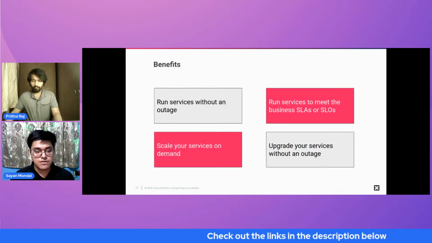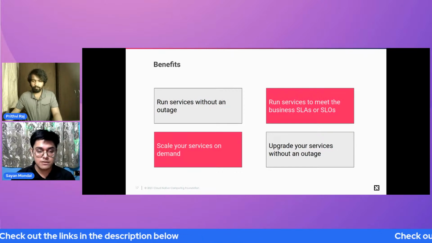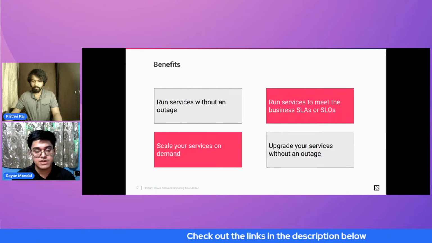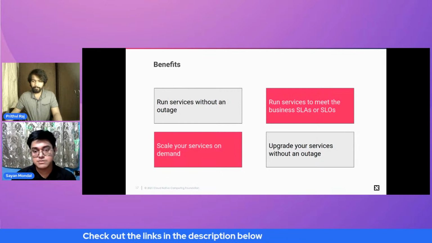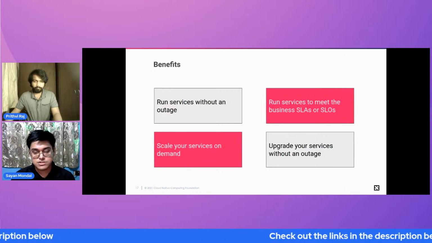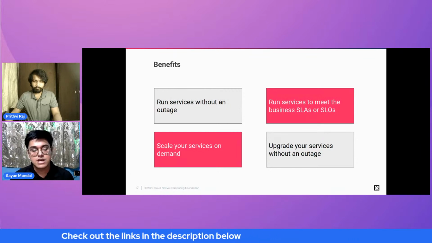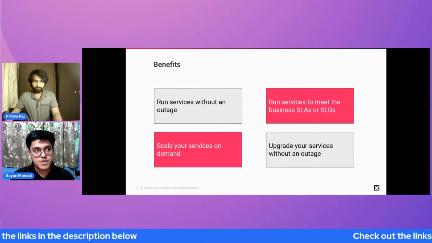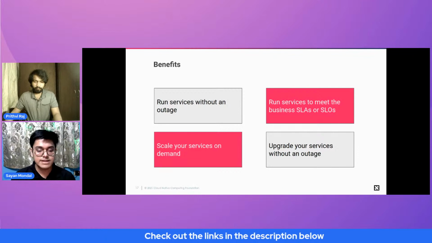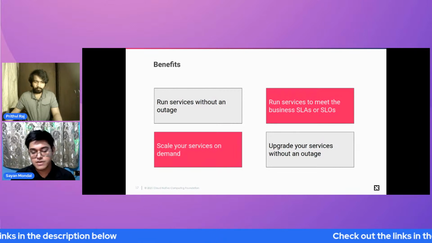So what are the benefits of cloud native chaos engineering? You can run services without an outage, since you have already tested your cloud native microservices with a chaos injection, and you know that these are running. So I am free from the doubt that they would break in production, because I have already tested them. You can run them without the thought of an outage. You can run these services to meet the business SLAs and SLOs. What I mean by SLA and SLO is, to sum it up, you have promised your provider that you would provide this. You provide 99% uptime. You would make sure that your database is running 24/7 or something like that.